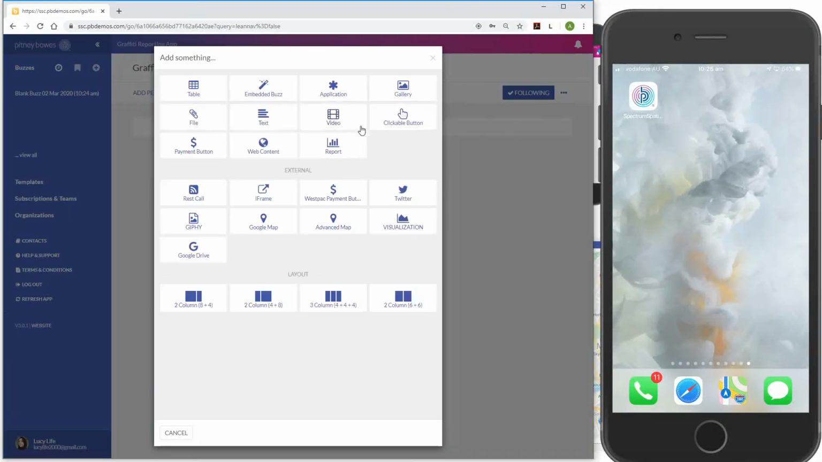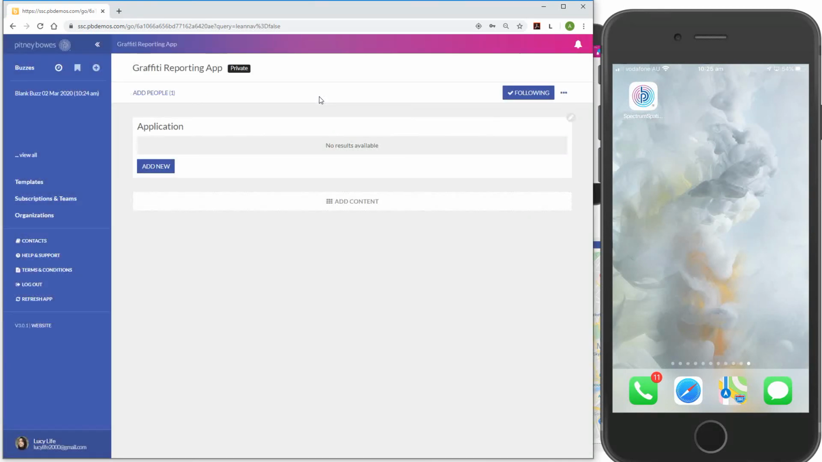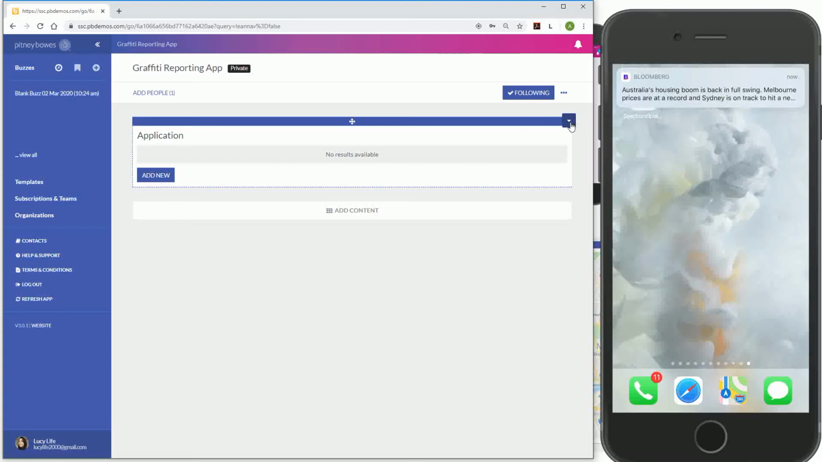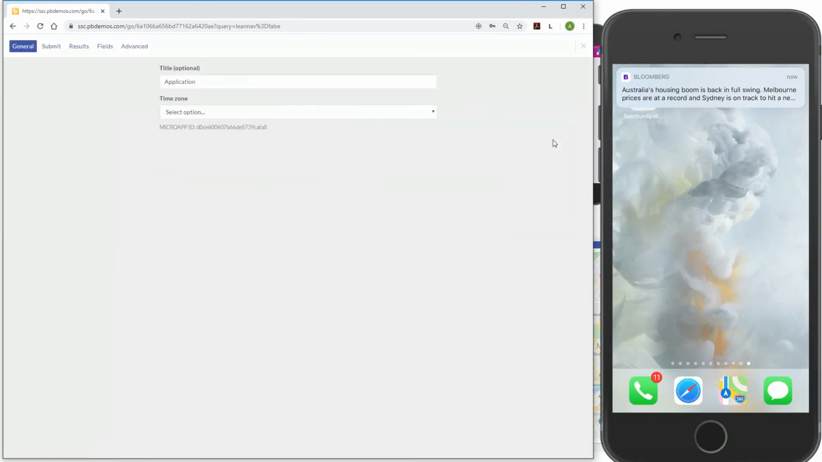I'm going to add some content here. So I need to add my digital form. So I'm going to pick this application on the palette, and I get this added onto my canvas. And so now, in order to edit it, I use this pencil icon here, and we can go to properties, and here we can change the title of this to say my report.